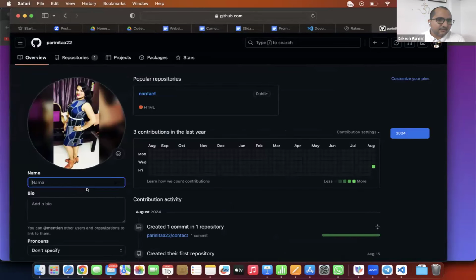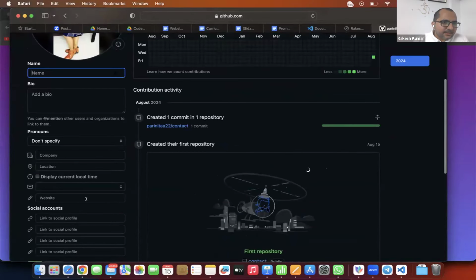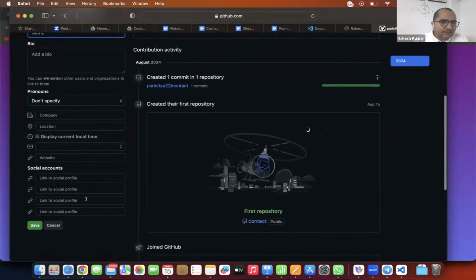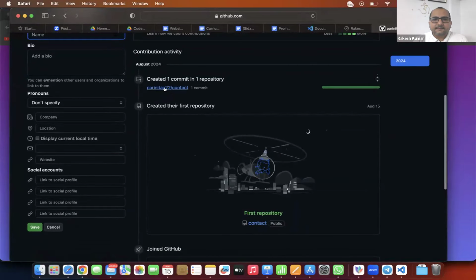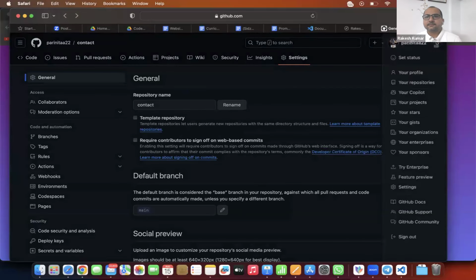Edit profile. I scroll down. Somewhere it should be there. Scroll down. Okay, it's not here. Go back. Click on the right side again on the icon.